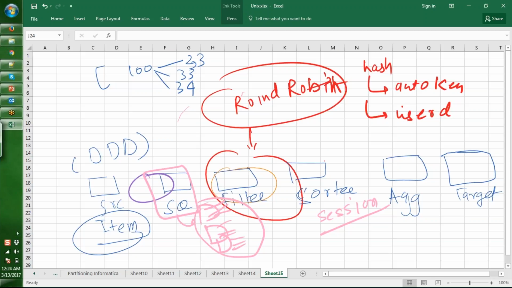Can you tell me one more time about the target level partition? Sure. हमने पहले मेंशन किया कि our target is a relational database.